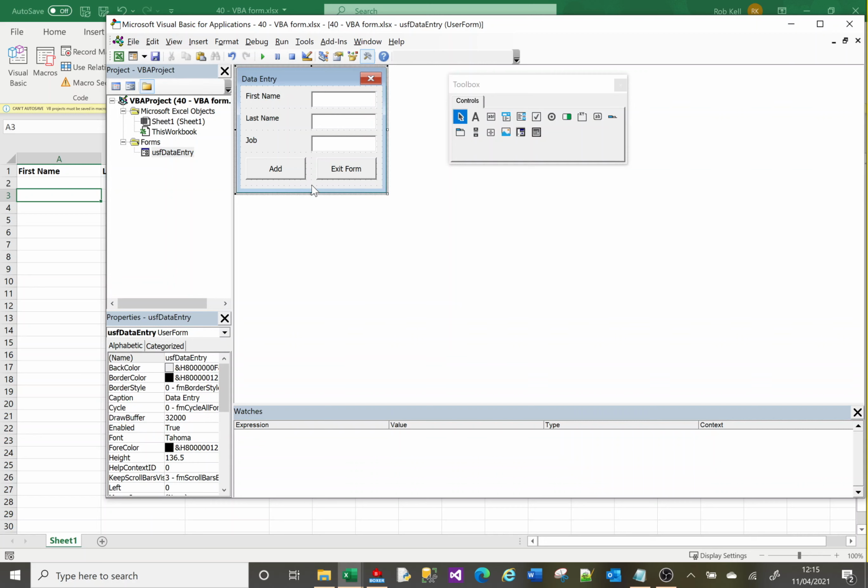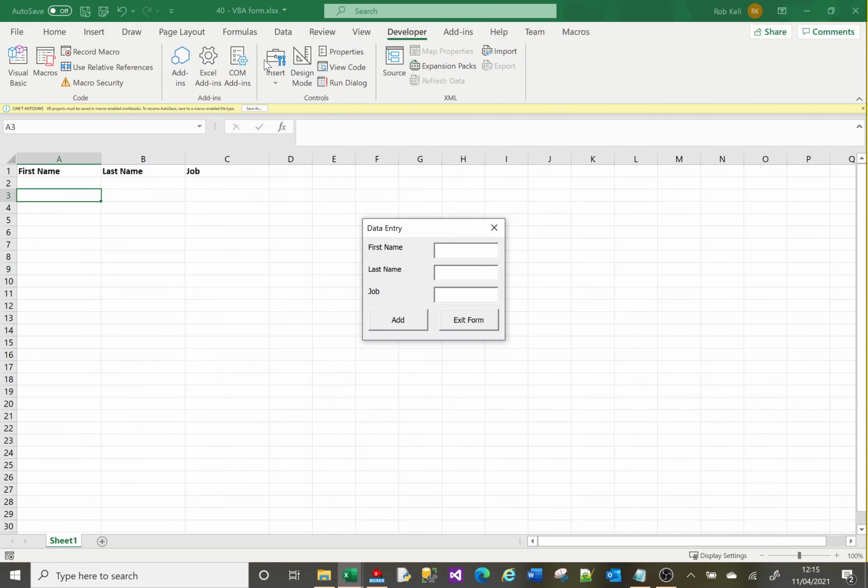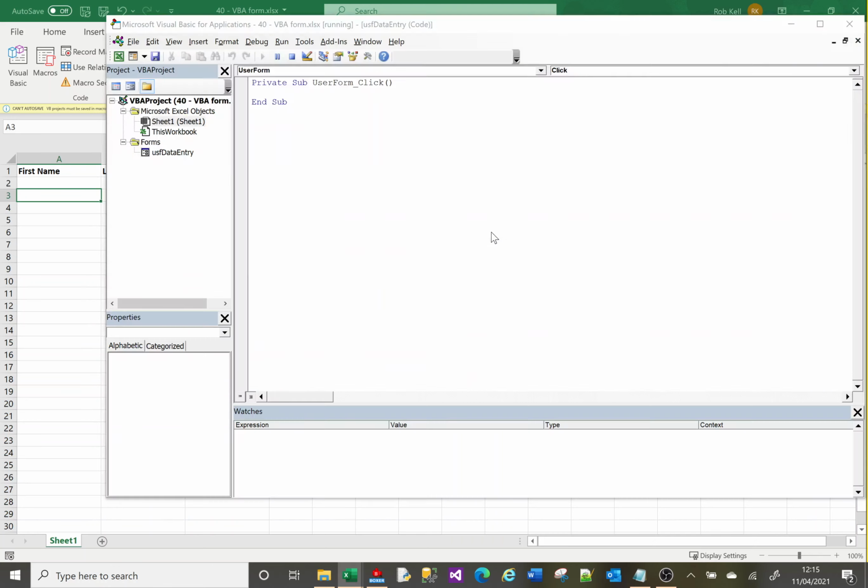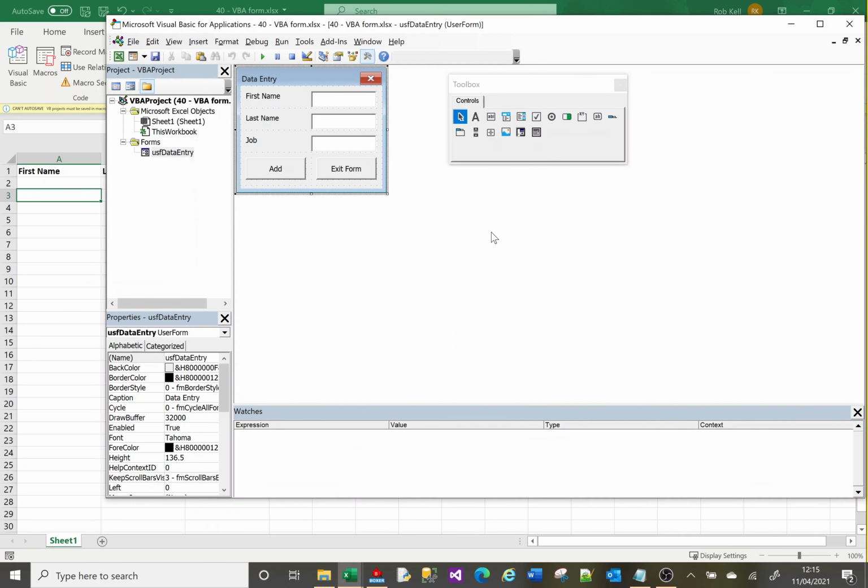We can see how our form looks if we just press the play button while the form is kind of in view. If we press play, there's our form. Data entry, nice and simple. If I press the X, it will take us back. Because we're in the middle of the VBA process, it will take us back to this screen.